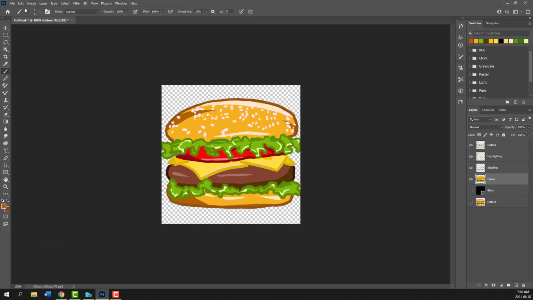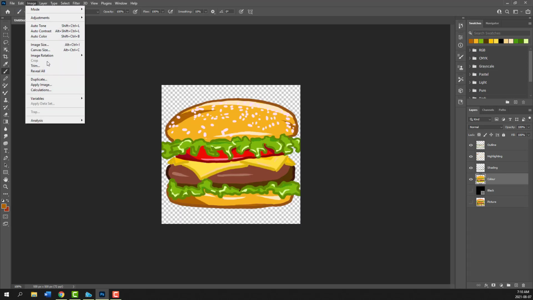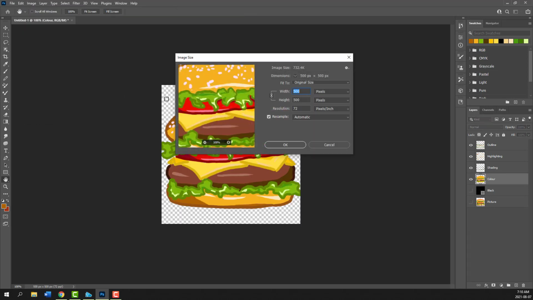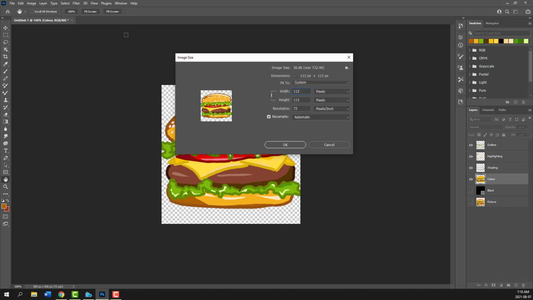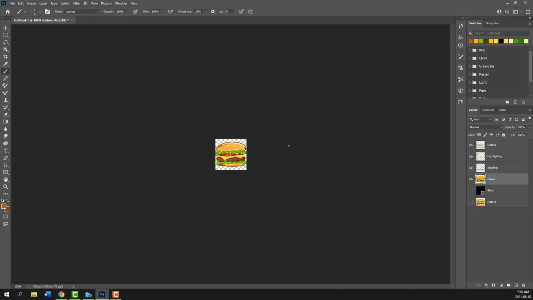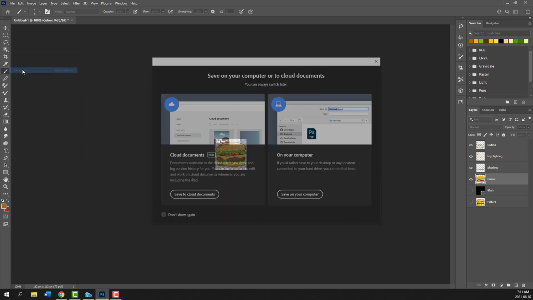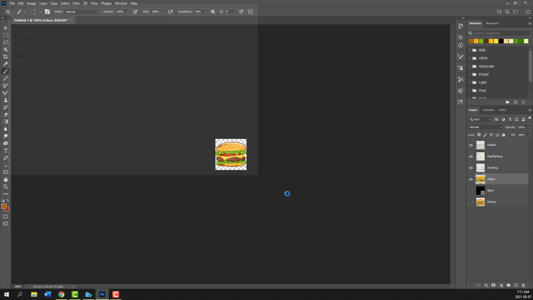I'm going to undo, and then we are going to save it to the size Twitch requires for emotes, and that is 112. So click image size again, just change it to 112 and click OK. Perfect. So that's the size that Twitch requires.